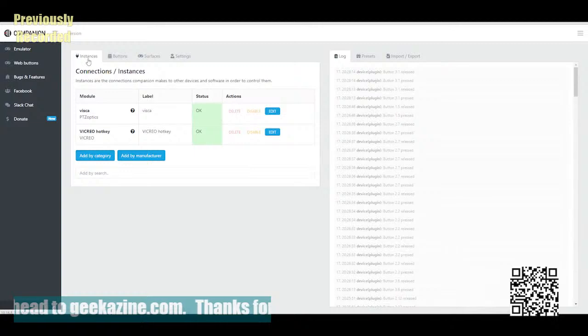Let's go to instances really quick. Right now I have 2 instances set up. The Visca, which is my PTZ Optics. That's the IP protocol that it runs to do all the movement controls and stuff like that, and the hotkey commands to my other computer.